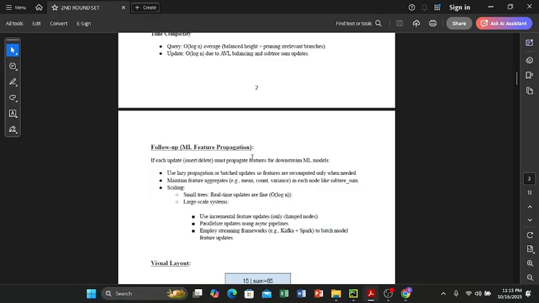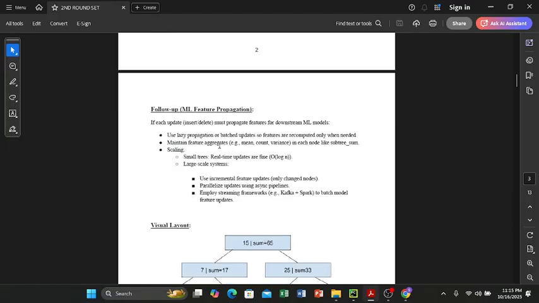Now, following up on machine learning feature propagation: if every tree update must feed a model, we avoid real-time recalculations, and we will use lazy propagation or batch propagation, so features are recomputed only when needed, not always. Or stream, and it will change asynchronously to avoid slowing down the system, and we can scale it to the largest scale systems with incremental feature updates, parallelizing systems, pipelining, and streaming, etc.